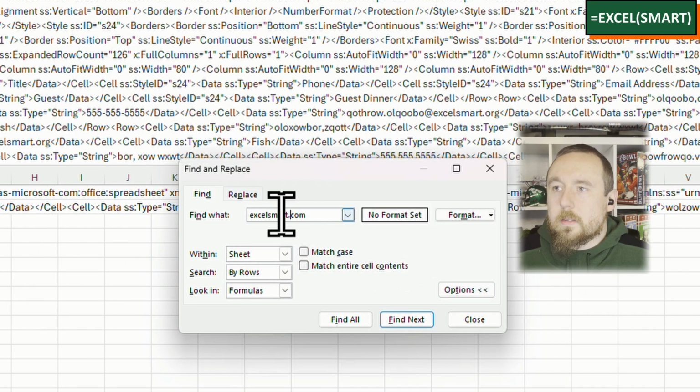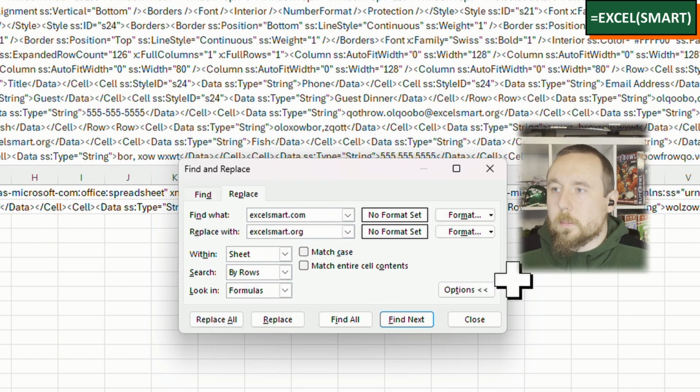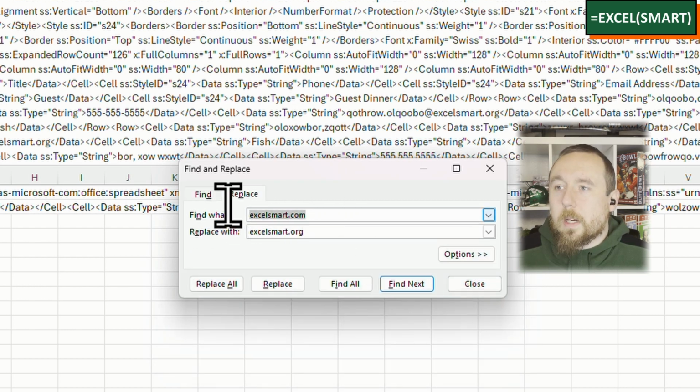One quick throwaway tip here. It's not really a throwaway tip, it's a pretty nice one. One of my favorite ways to use the replace function is to get rid of characters that I don't want. For example, if I wanted to get rid of every space, I could do find and type in a space here and replace it with a blank.